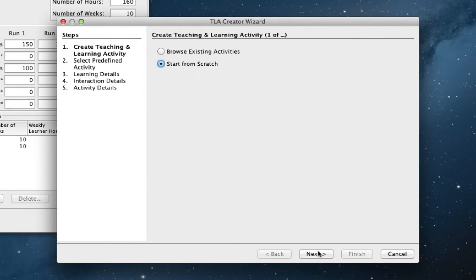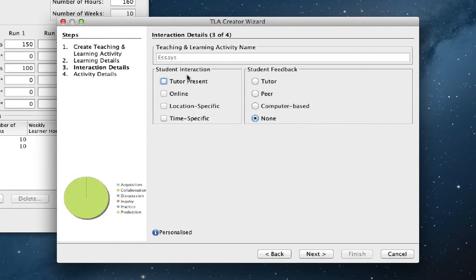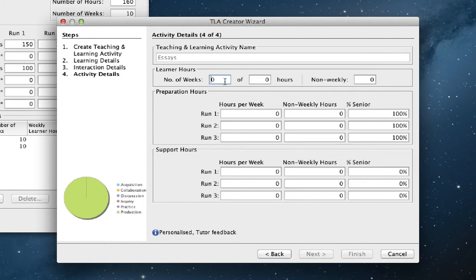Now let's have the students preparing some essays. This is mainly production. But it is personalised. The tutor isn't present. There's no real student interaction, but there is student feedback from the tutor who's marking their essay. Let's assume that over this 10-week course that there are 3 essays expected, so there are 3 weeks, and students are expected to spend approximately 10 hours preparing and writing each essay.